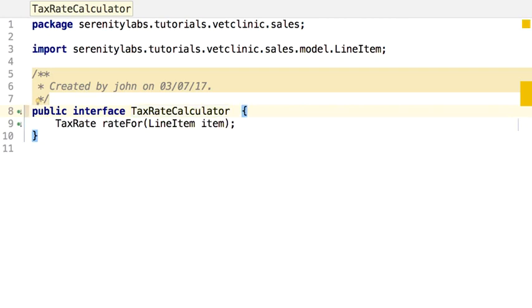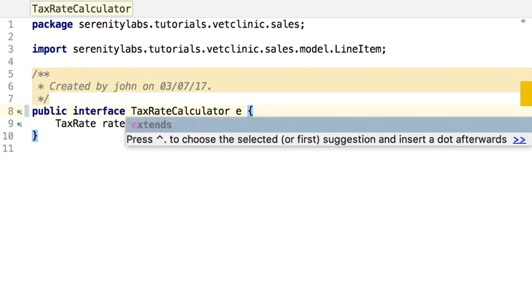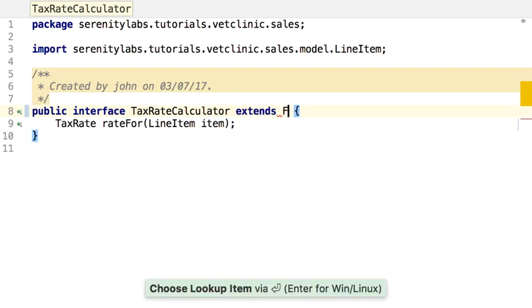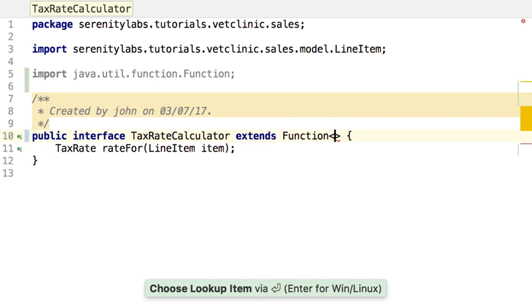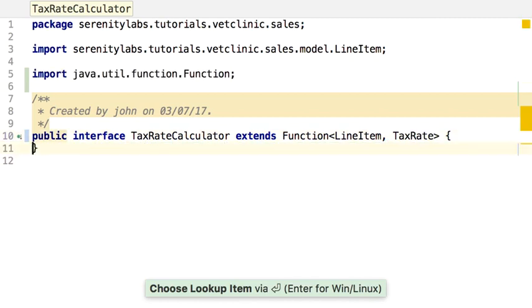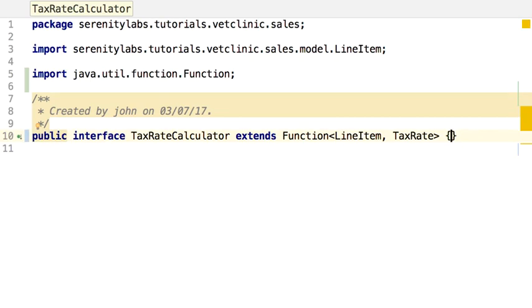So what I'm going to do is say that the tax rate calculator is a function that converts a line item to a tax rate, and that's what it does. It takes a line item and then turns it into a tax rate. And in Java 8 language, we could write this by saying that the tax rate calculator extends a function that converts a line item to a tax rate. And we no longer need this because it's a function. It has its own method called apply. So now our tax rate calculator is a lambda, a Java 8 function.